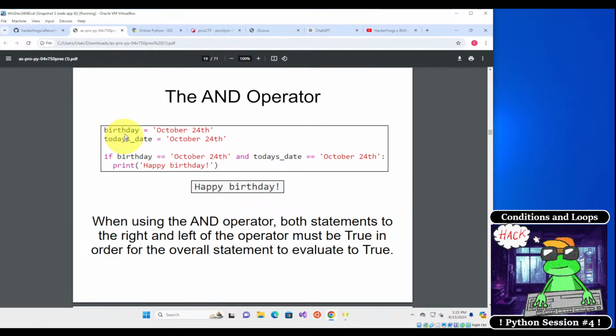So the birthday variable here is equal to October 24th. It could be any day, or it could be your birthday. And then today's date is October 24th. So both of these days, birthday and today's date, are October 24th, and then we make a comparison statement here. If birthday is equal to October 24th, and today's date is also equal to October 24th, then we're going to print happy birthday. And so it does print. So everybody, let's try writing this program to better understand.